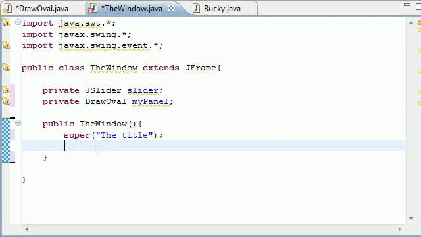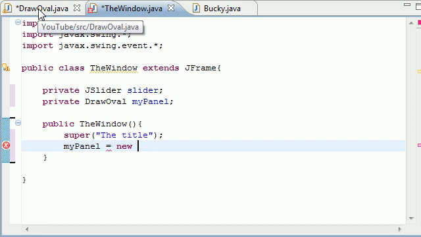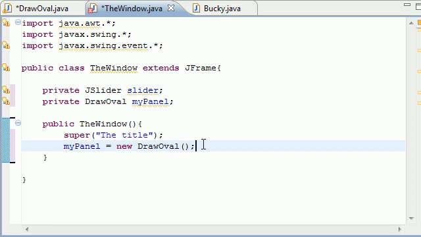After this, we already said we're going to be having an object from the class we just made. Now we need to set it equal to something. So set myPanel equal to new, and whatever you named your other class that we built in the last tutorial, that's what you want to set it equal to. I named mine DrawOval. Of course, that takes no parameters because we didn't do anything weird with that constructor.